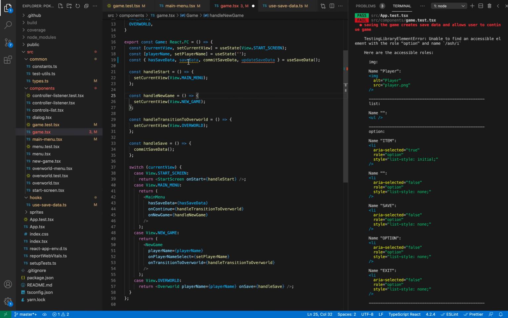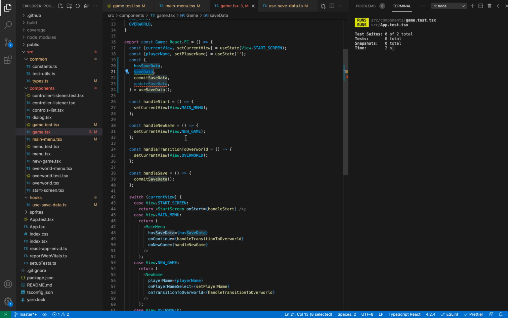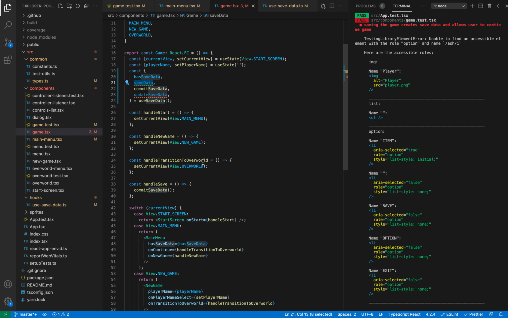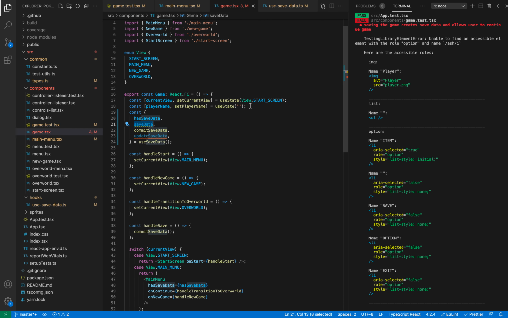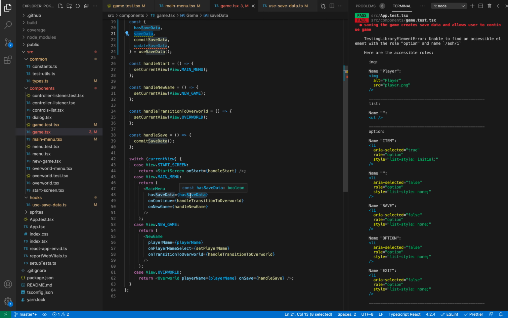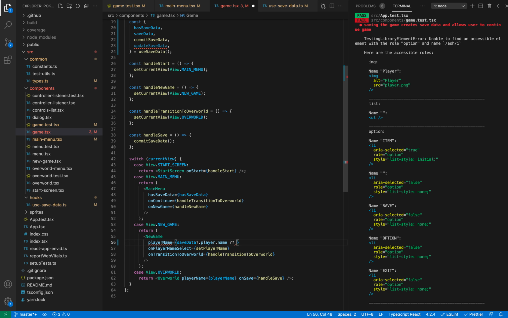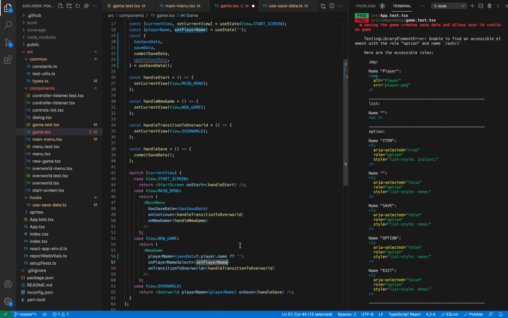Cool. So we're not using it anywhere yet, but perhaps here we can pass the player's name. And this is string or undefined, so I guess we could pass a default value of an empty string. And then when the player's name is selected, we want to call update save data.